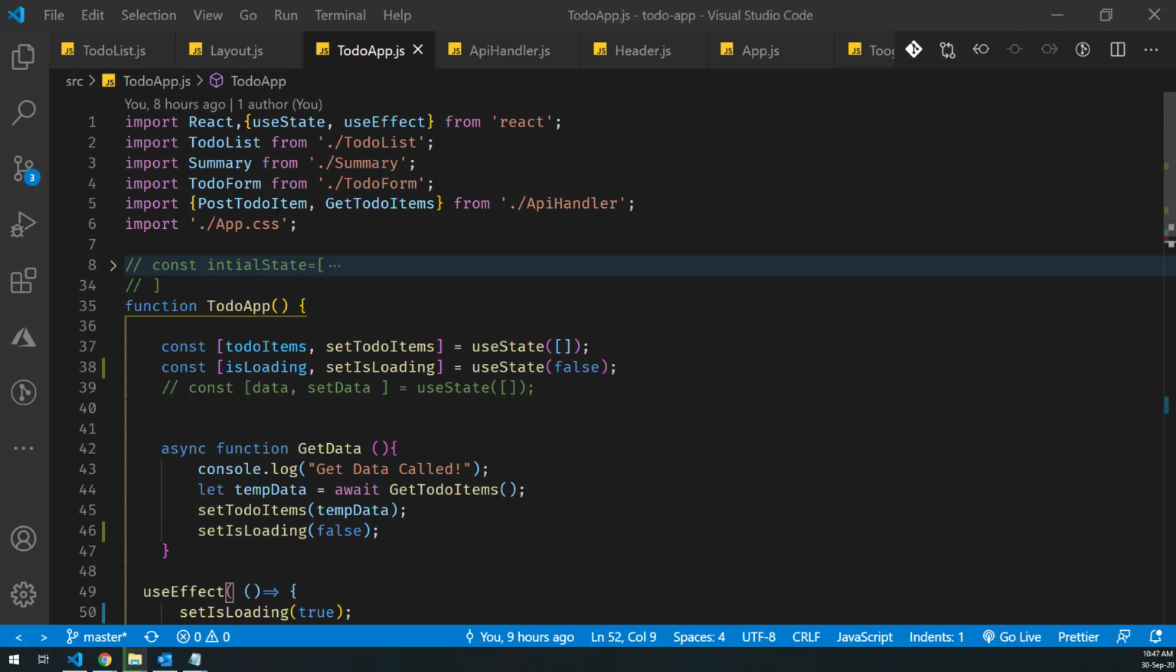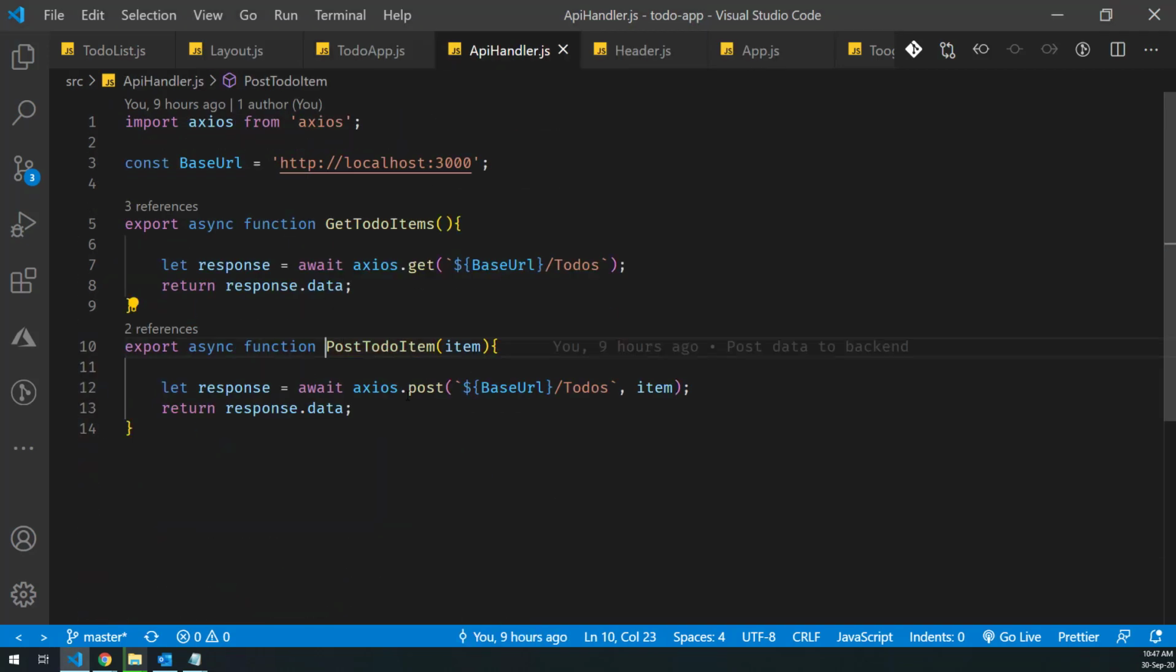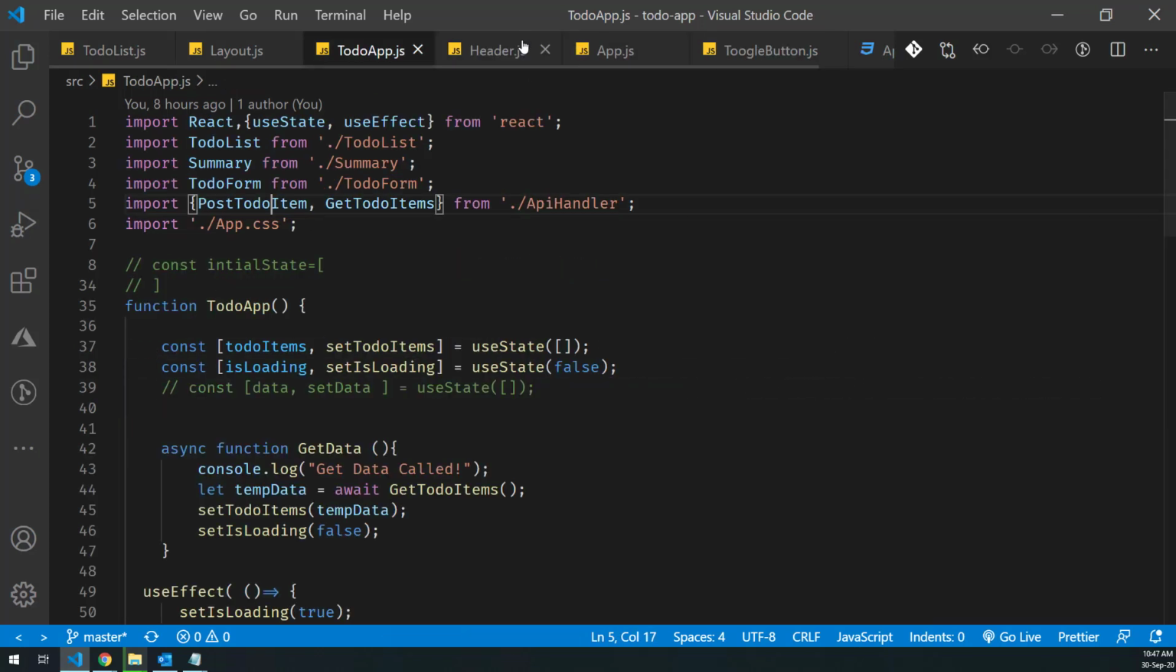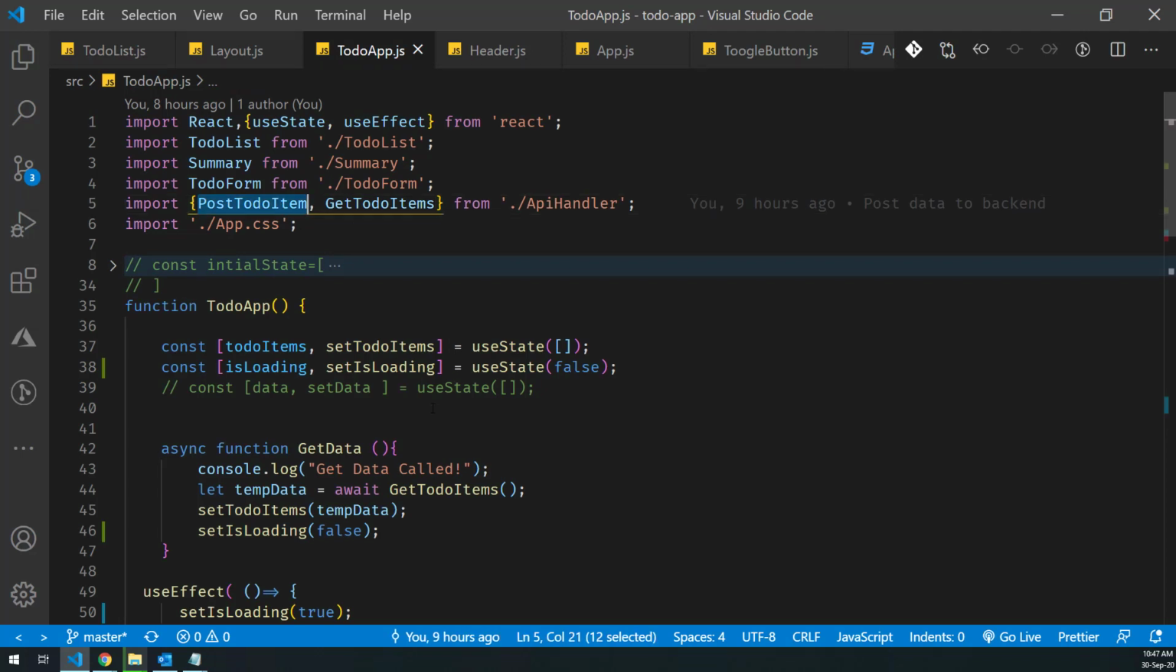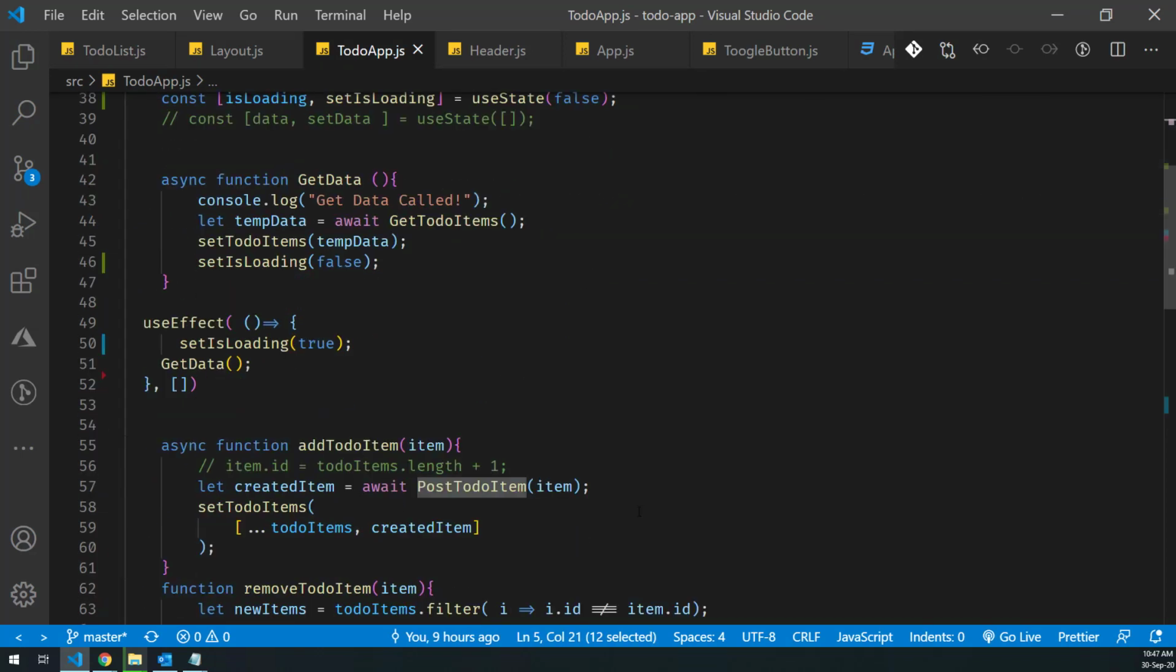Next, we also created a function to post the to-do items to the backend API. For that, we are using axios.post, and to post the data to the backend server, we need to provide the URL and the data that we want to post. So we have also imported this postToDoItem inside our to-do app. And whenever a new item is created, we post this new item to the backend. So the backend persists this data and is available whenever we get the data again.